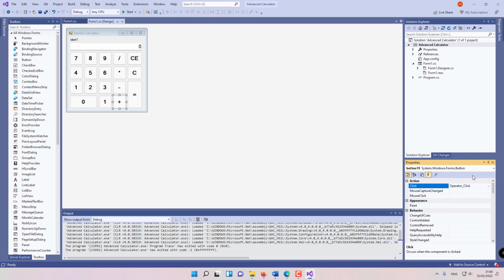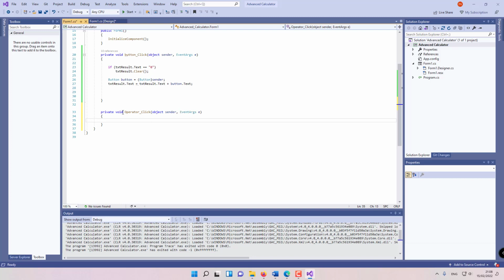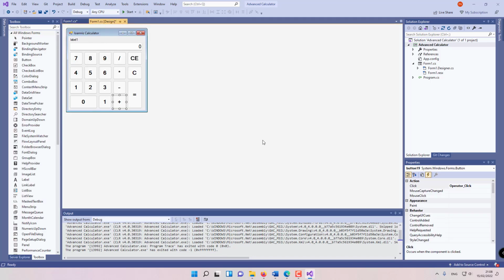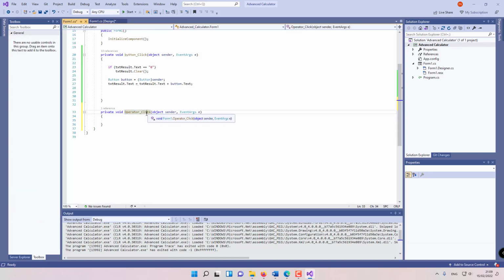I'm going to double click now here. So I've got the operator click. This is what we did before. I double click directly to the button. So this time I did it in a different way, and still you achieve the same goal. Show you two different ways to do that.